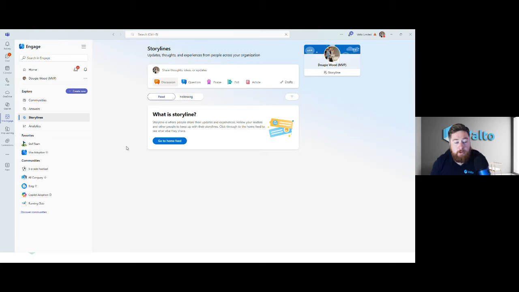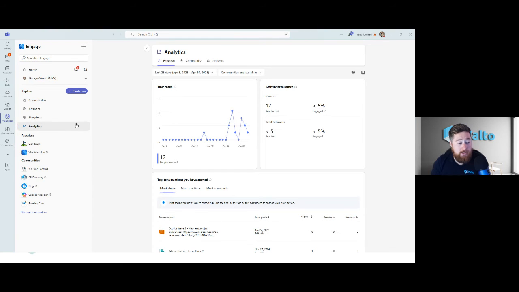This is a bit blank at the moment, but this is where we would see all the storylines, all the updates, thoughts, experiences from people across the organization. This is where you would see all of that content starting to appear. We then have some basic analysis.